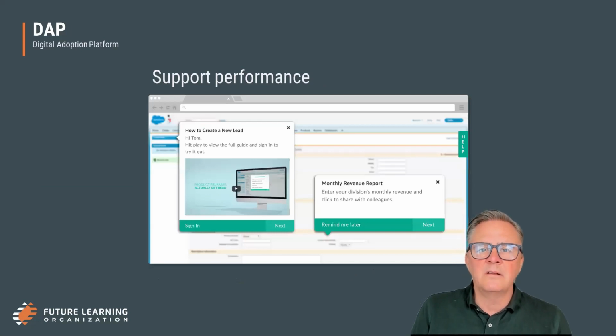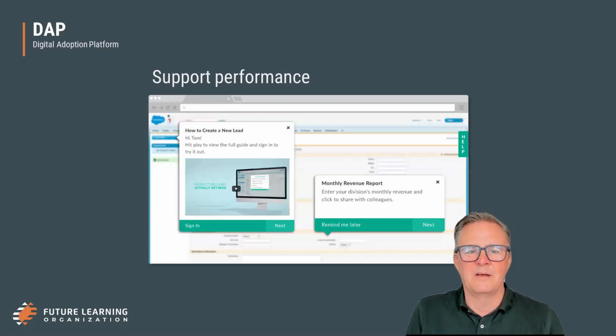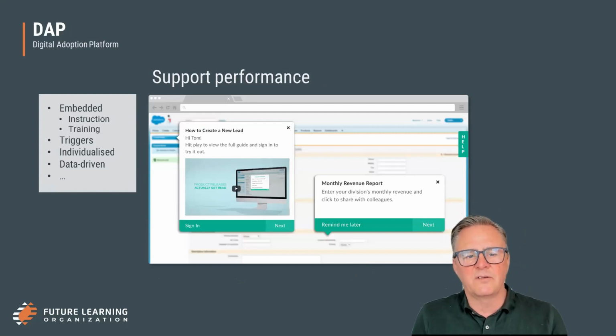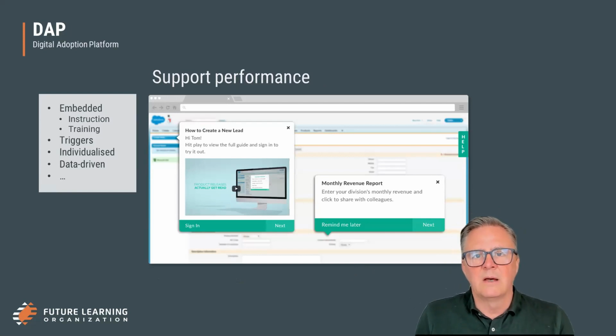Okay, Digital Adoption Platform, DAP, is systems that support performance. You could say what they really do, like in this image, you have Salesforce, and you can see you get help on creating a new lead. So it will give you step-by-step instructions. It could be videos. It could be actual pure e-learning. It could be chats, discussions, or anything. It embeds it in all kinds of systems. So that could be instructions or training.